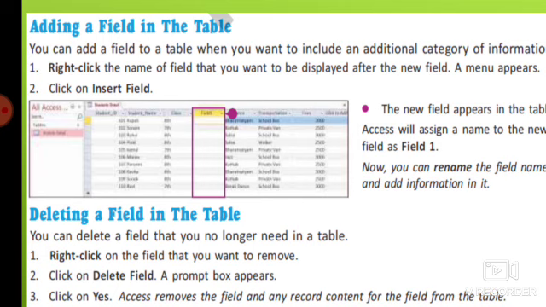At the same time, you may not require the field which is not relevant to you. You can delete it. Option is same. You have to select the field first and then choose delete field from the drop down menu. As you can see, the steps are shown here.